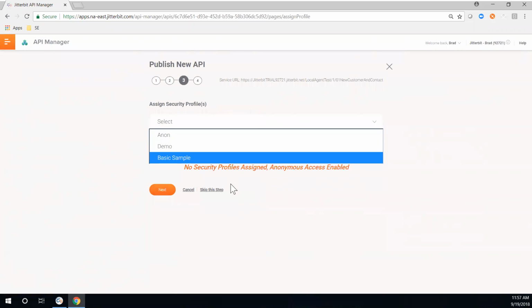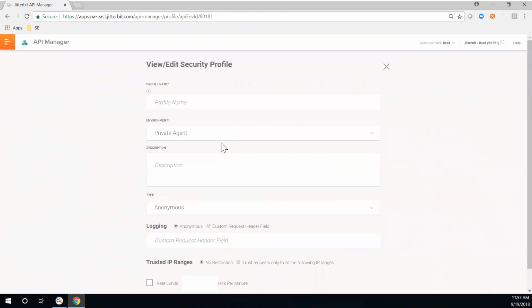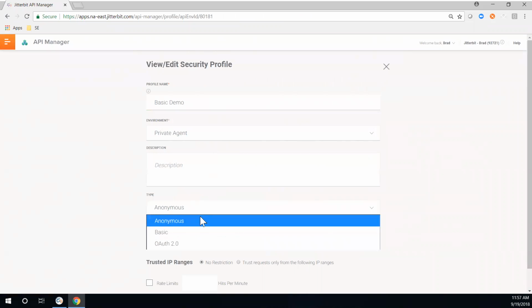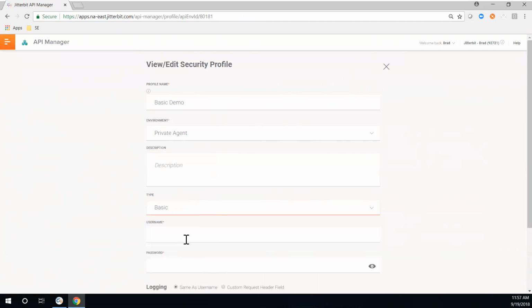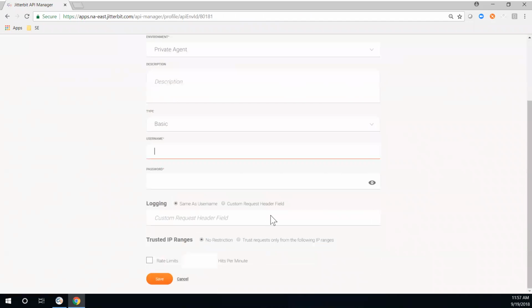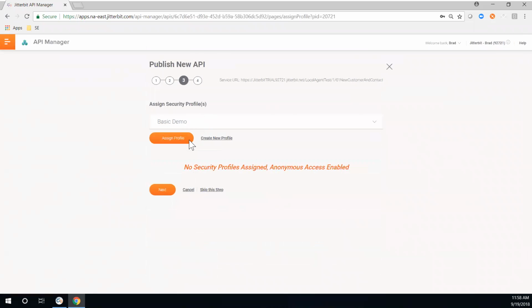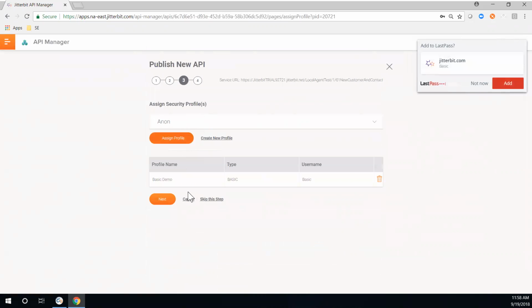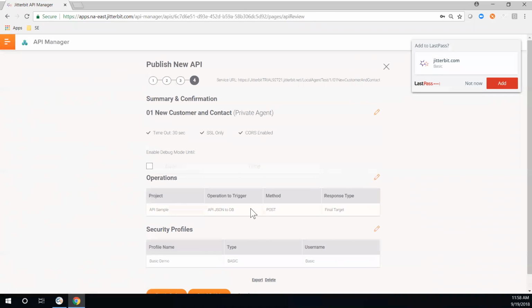Now we can choose a security profile, or we can create a new one. So let's go ahead and create a new one. Here you could do anonymous, basic, OAuth2. This also gives you the ability to rate limit, whitelist, add custom headers, things like that for logging. All right, so we've got a new profile created. I'm going to go ahead and assign it. Go ahead and do next.